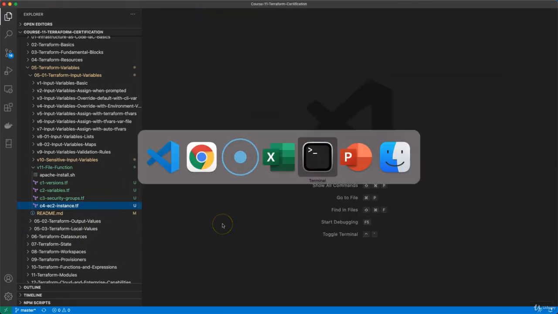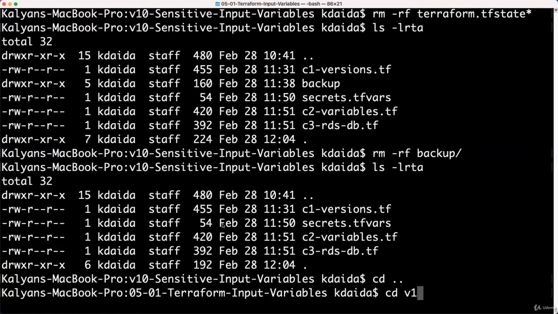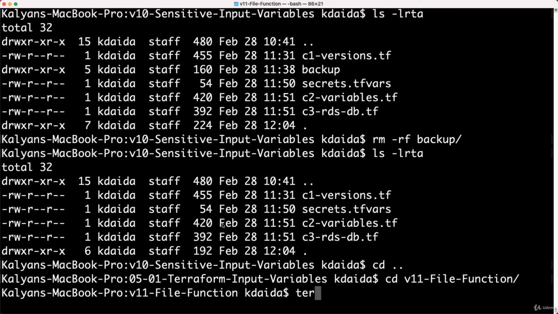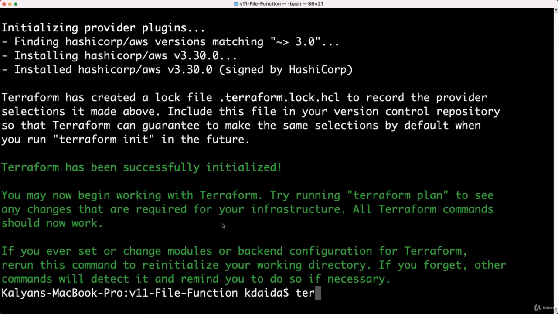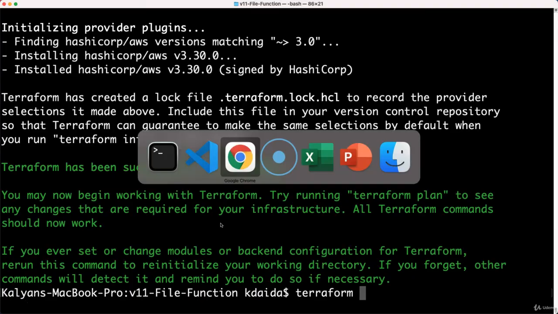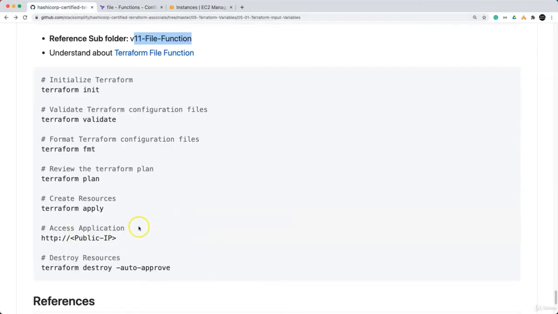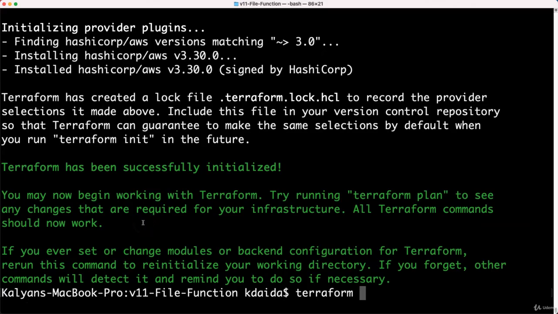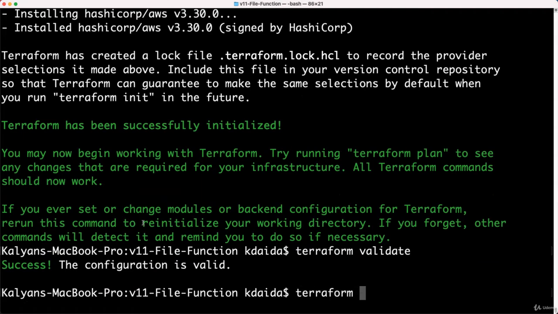Let's go back here, come out of this, and go to v11. Let's run terraform init, then terraform validate and then apply. Our end use case is to access it with the public IP and see what happens. Everything should work as expected. Terraform validate has passed, so I'll say terraform apply with auto approve.